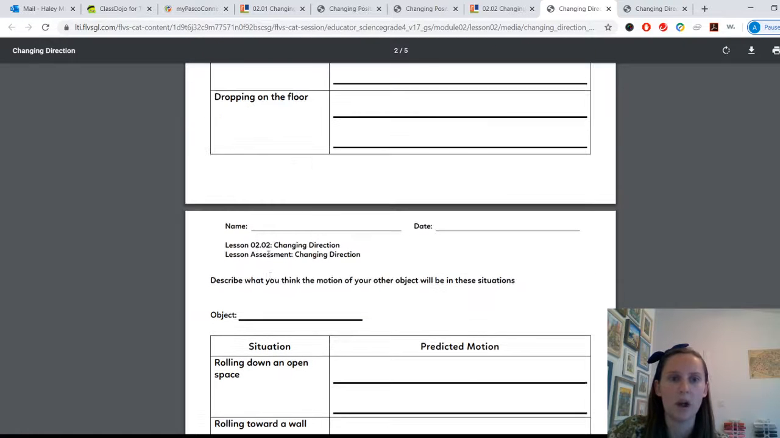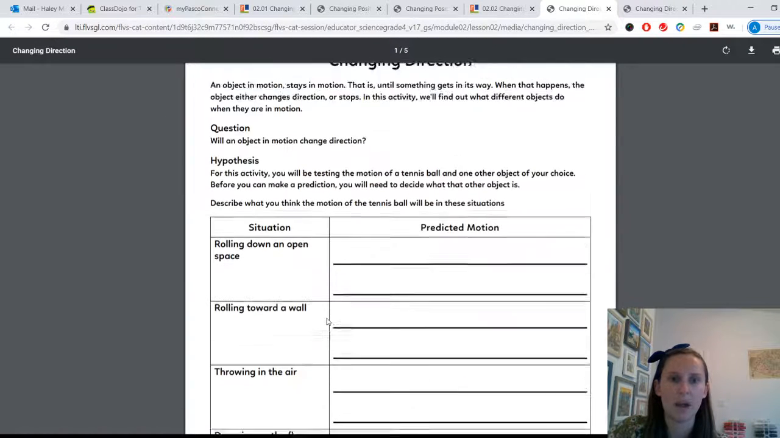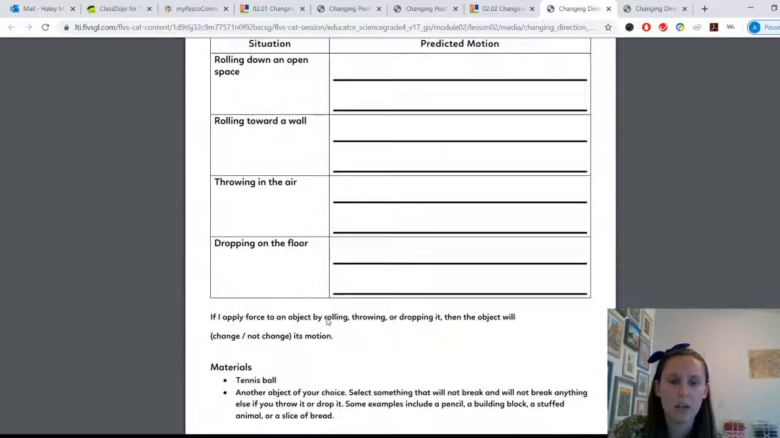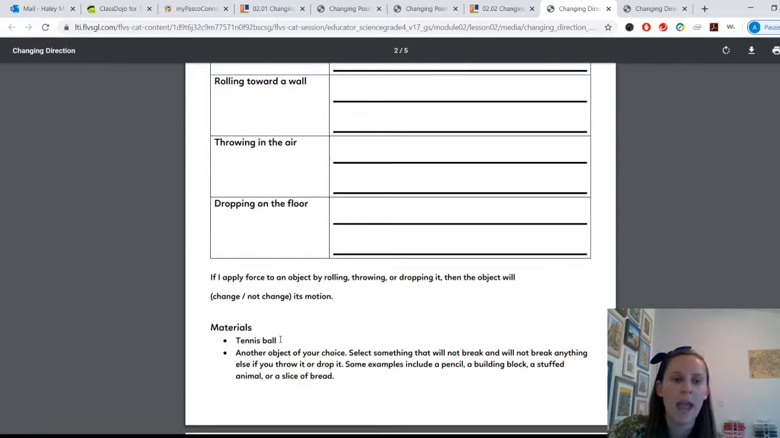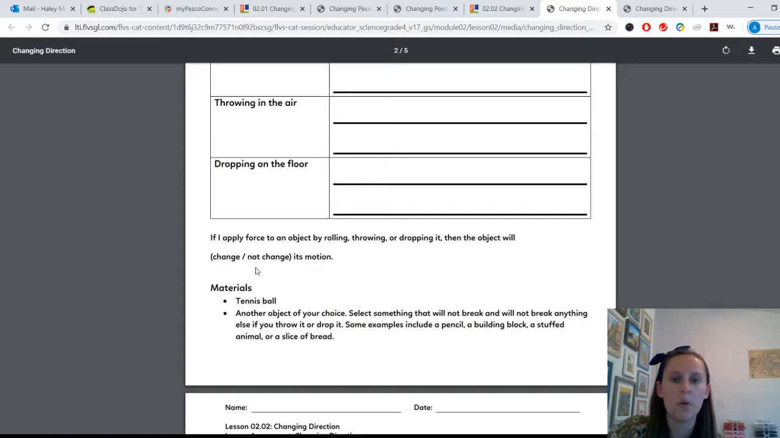Don't forget to write your object here where it says object. And then you're going to predict the motions of your second object for the same situations: rolling down an open space, rolling towards a wall, throwing in the air, dropping on the floor. And then you are going to circle whether you think if you apply force to an object by rolling, throwing, or dropping it, will it change or not change its motion. Circle what you think will happen.